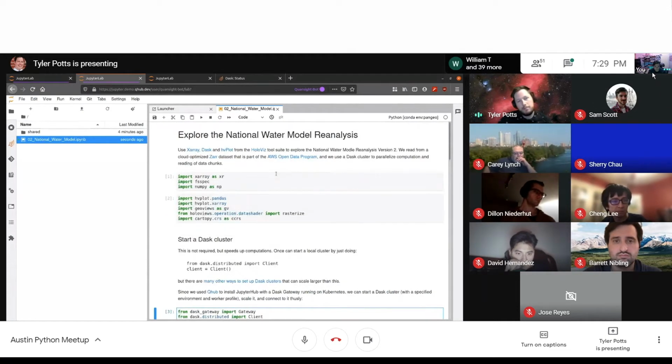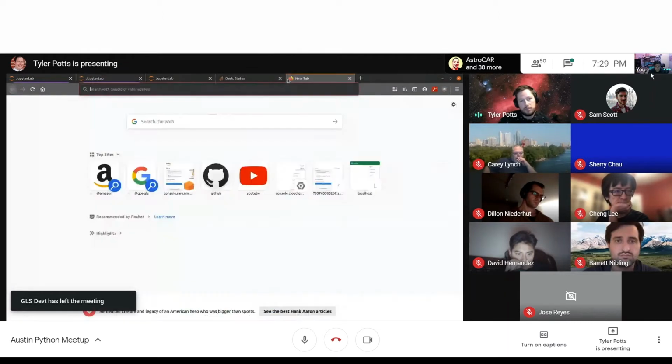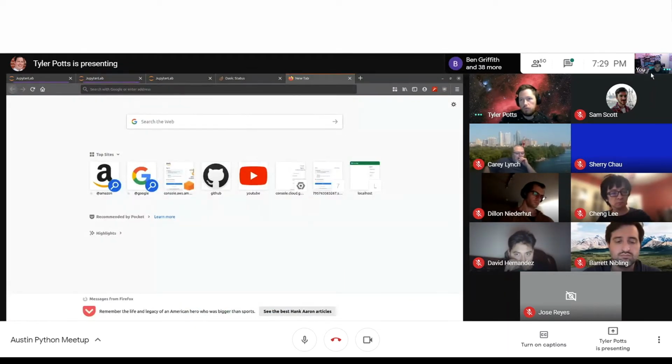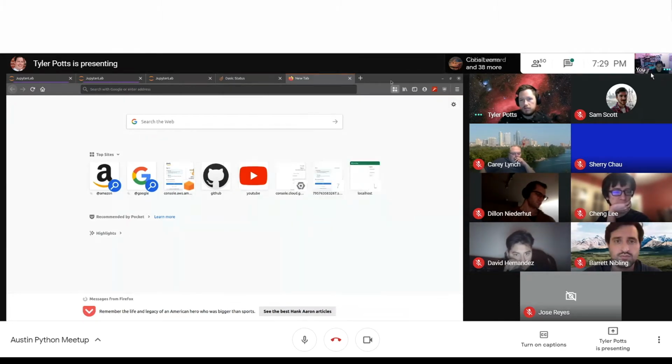So, trying to think, shared Conda environments, shared NFS volume. Oh yes, GitOps, that's the next part. So let me pull this up here. So we don't want to, oh, that's not, here we go.